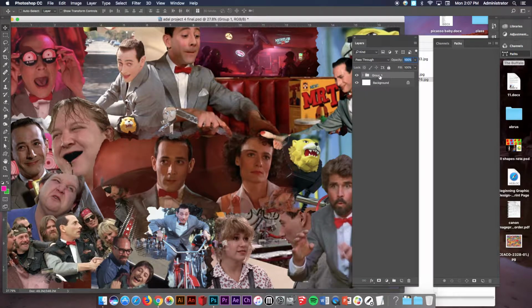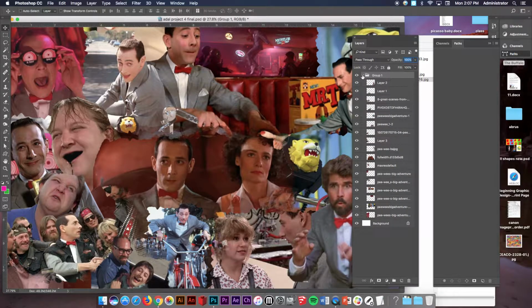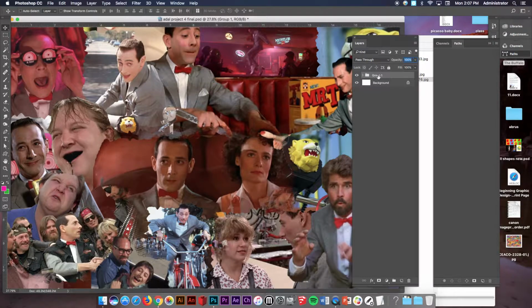Once you've done that, it is now in a group. It says group 1. You can see all of the layers are still in there. I'm going to close it back up. What I want you to do is now take that group 1 layer, click, drag, and drop it to the new layer button. Now you should have two groups, group 1 and group 1 copy.